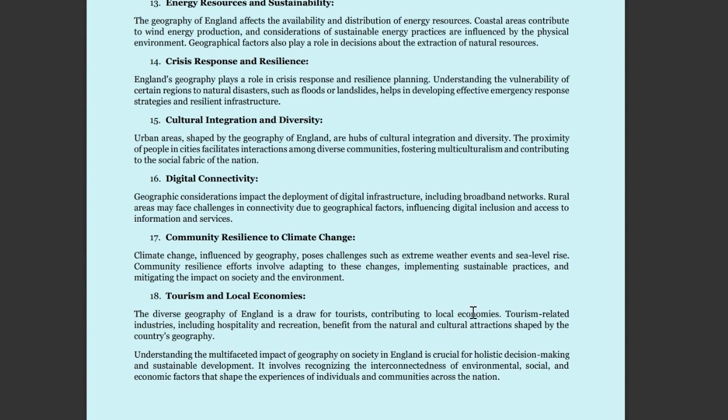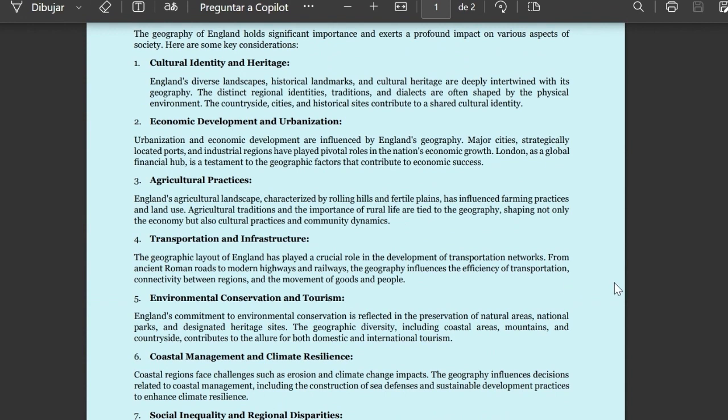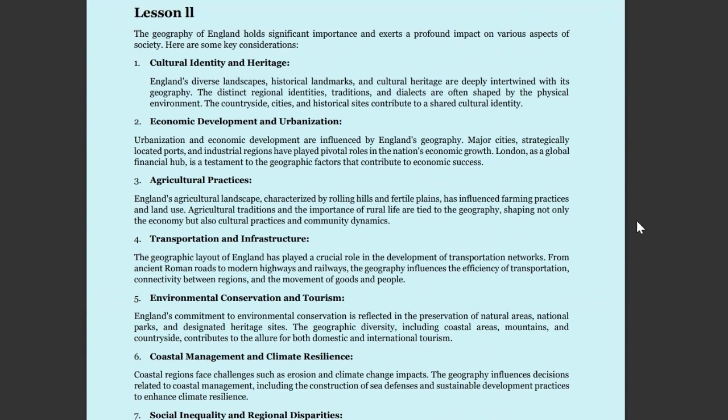Understanding the multifaceted impact of geography on society in England is crucial for holistic decision making and sustainable development. It involves recognizing the interconnected environmental, social, and economic factors that shape the experience of individuals and communities across the nation. I want to show you now a video speaking about the physical features. This is the main topic, and the next topic, of course.